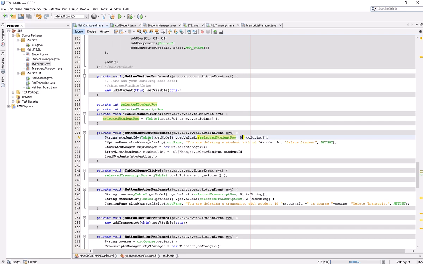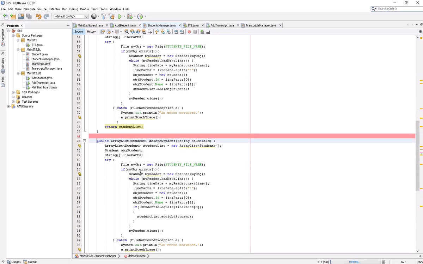and because I know that the zeroth column has the student ID, I read the student ID. Just for debugging purposes, you can comment this message out later, it just lets the user know that you are deleting a student with this ID. Delete Student will be the title. So I am again creating the StudentManager class object, and then I'm calling its method to delete the student with this ID, and then I say that whatever is the latest status of the student list, except this deleted one, load it again in the table.